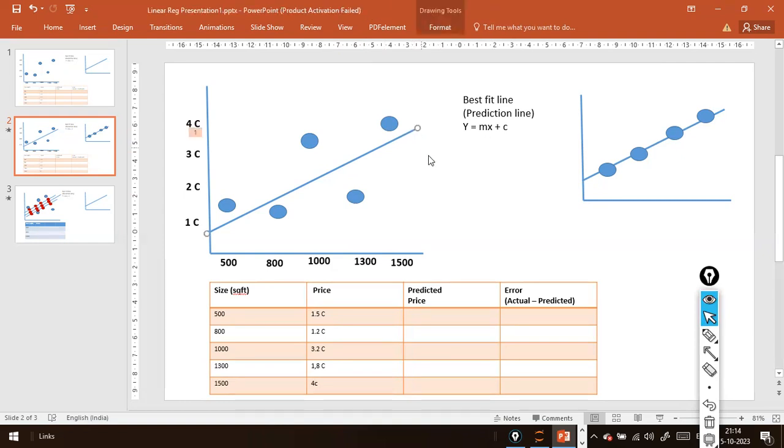Now the question is, I can draw any number of lines in between. I can draw a line here and here. Look here, I can draw a line here and here. And I can draw a line here also, somewhat close by this one also. I can draw a line here.